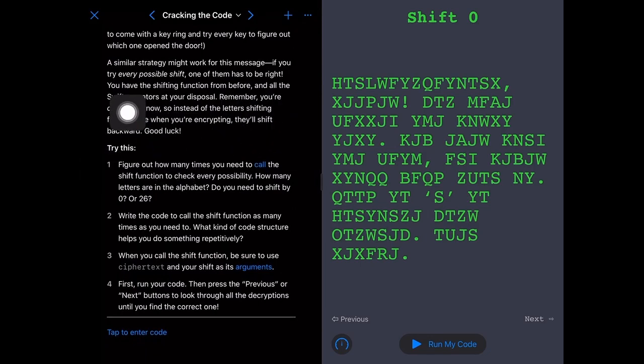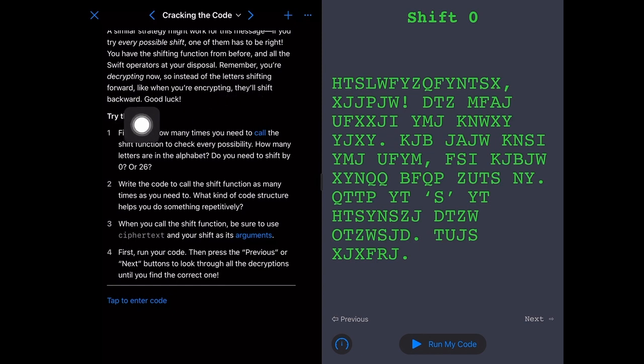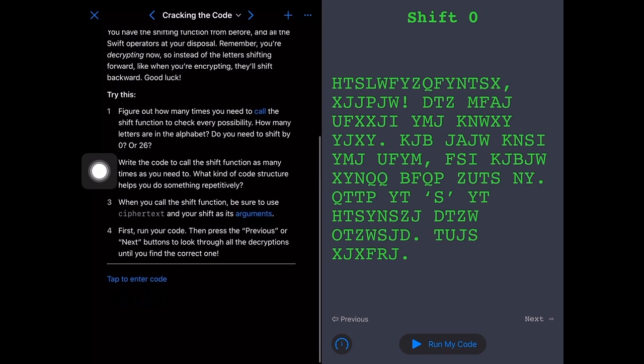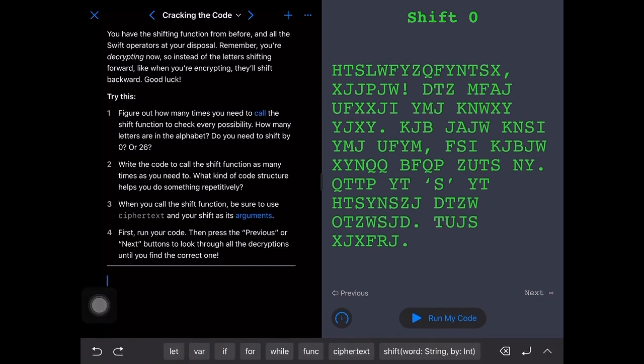So let's try before. We have the shifting function from before, all the Swift operators. We're decrypting now, so instead of the letters shifting forward, like when we're encrypting, they'll shift backwards. Now we have to go through these steps here. We'll figure out how many times we need to call the shift function to check every possibility. So how many times do you think we have to go through this? Well, there are 26 letters in the alphabet, and we did 26 on the previous page. Let's try 26.